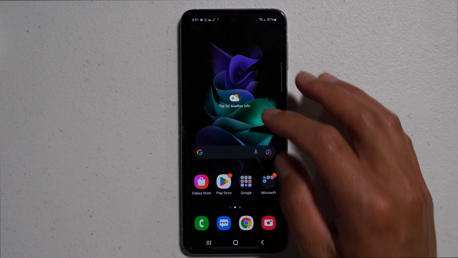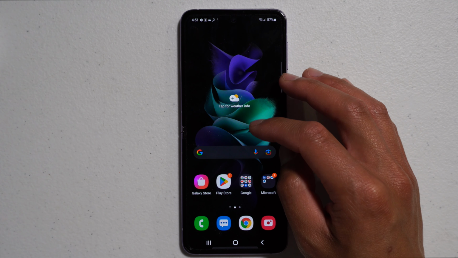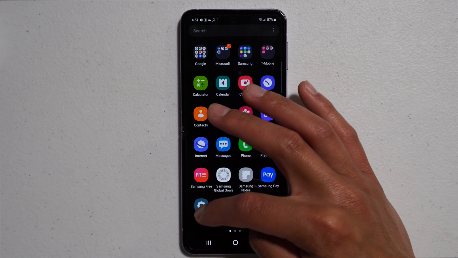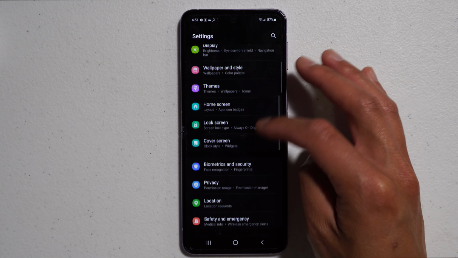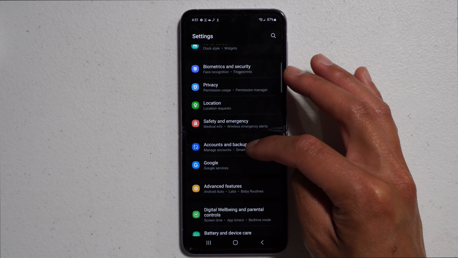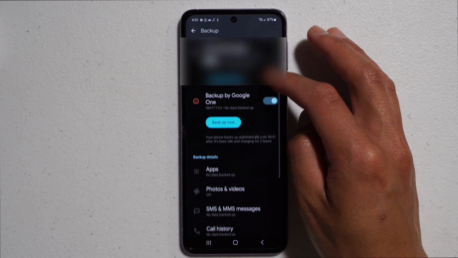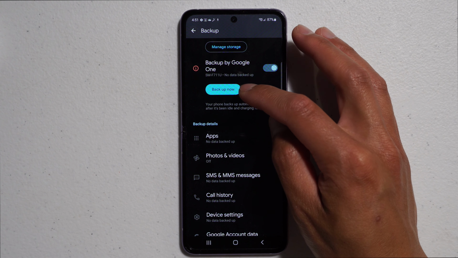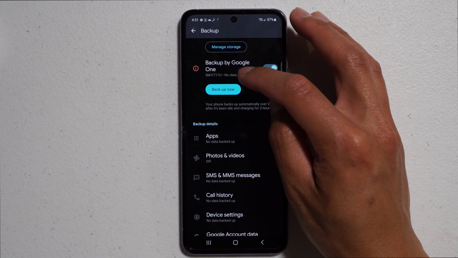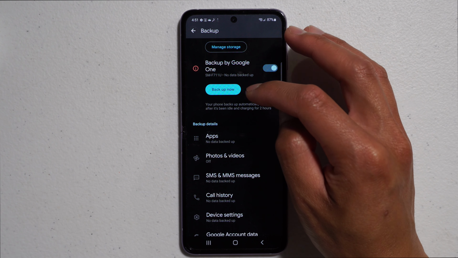A fast and simple way to back up your information is to go into your settings, then all the way down, we want to go into Accounts and Backup, and then we want to go to Back up data on Google Drive. And then all we have to do is hit Back up now, and you'll get a date and time stamp once your phone has been backed up.